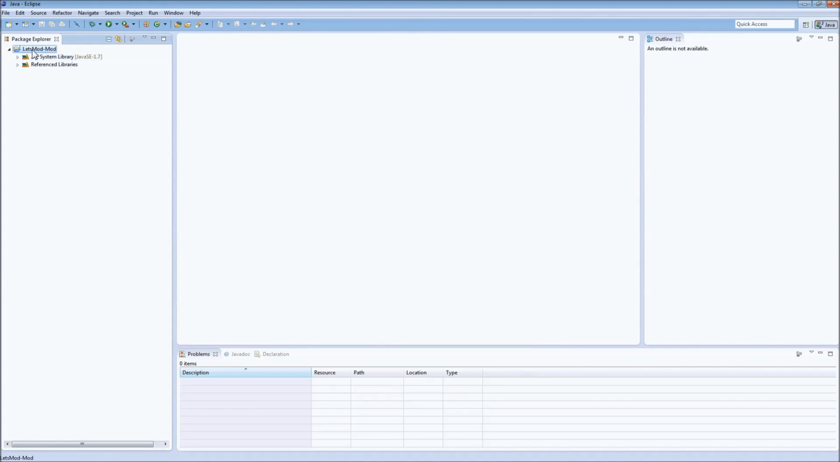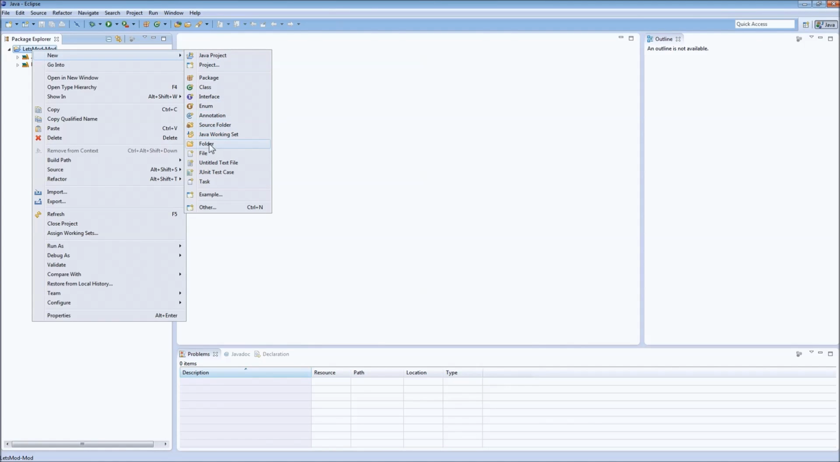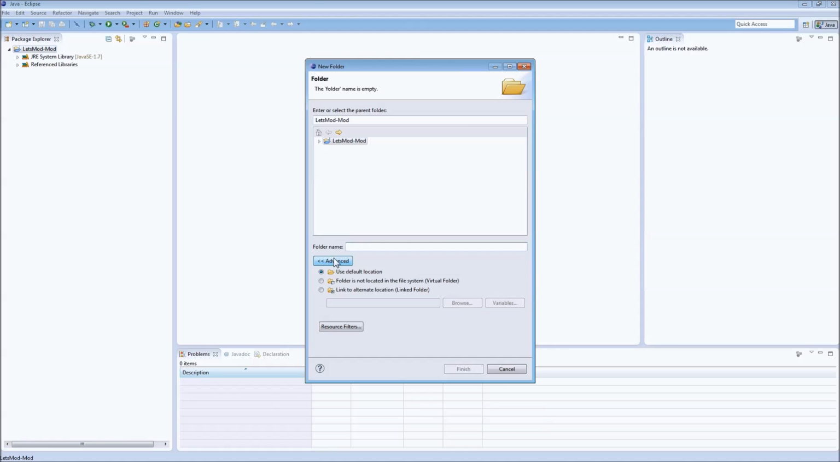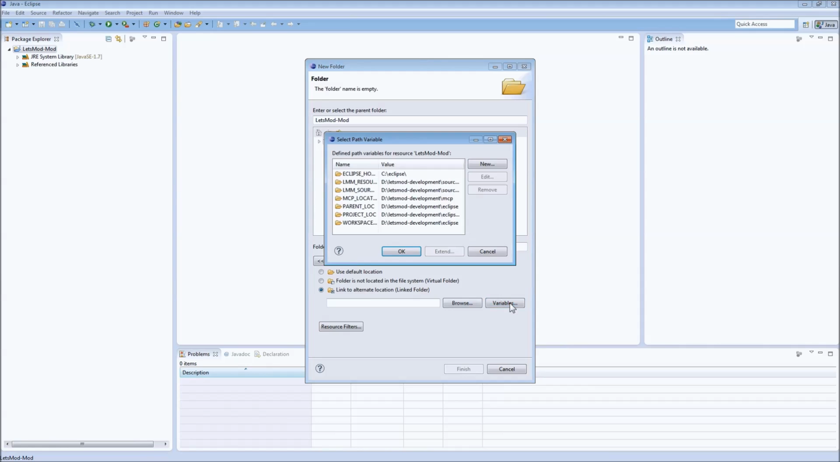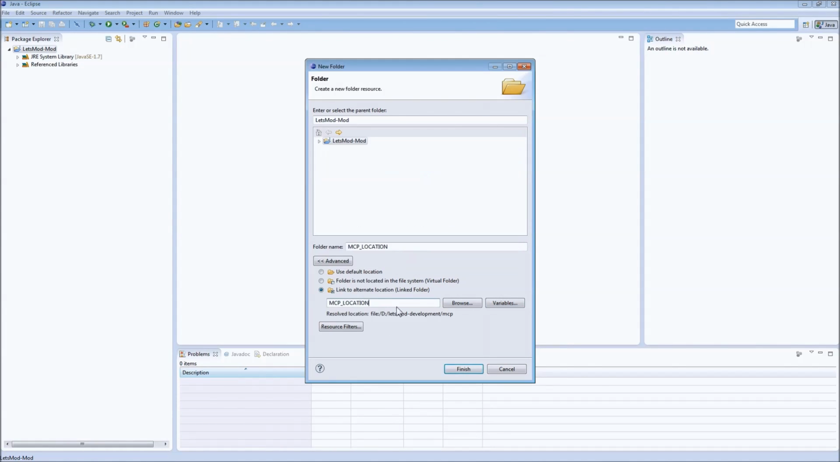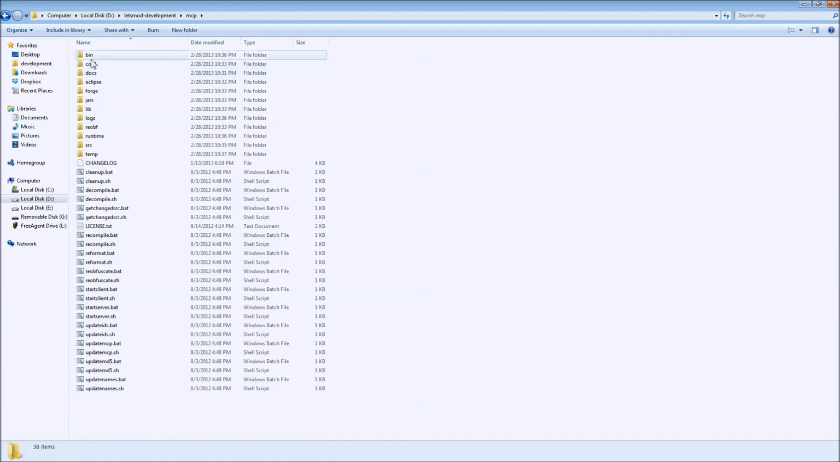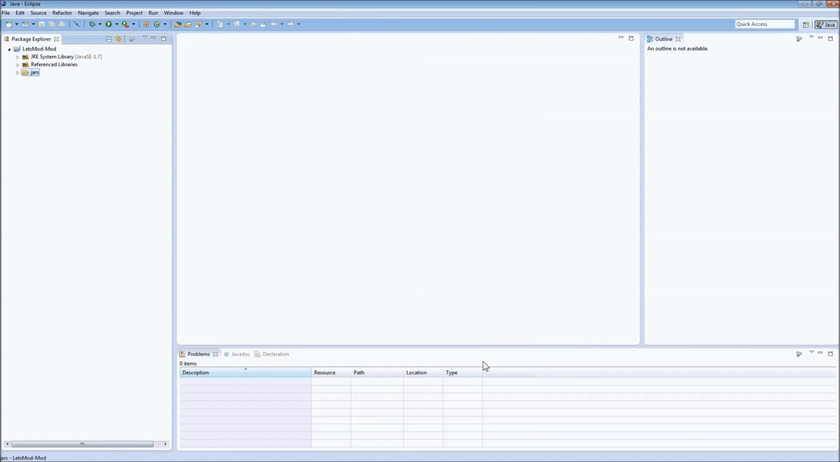I'm going to right click on the project name, go new, and say folder. I'm going to click advanced, link to alternate location. This is going to use those new variables we set up, so we can see them here. We'll see our Let's Mod resource, Let's Mod source, and MCP. Inside of, we're going to use MCP because the files we need to worry about, we'll start with the jars. If we were actually to come back to our MCP directory, this is the one we're setting up right now, jars. We'll also set up lib. So here, we'll say that, we'll say finish.